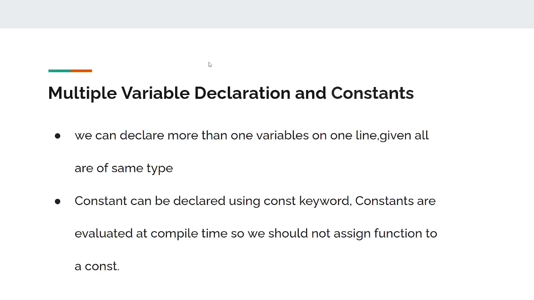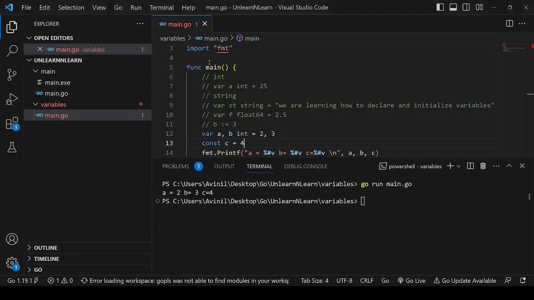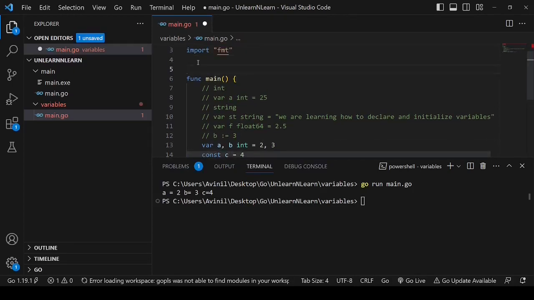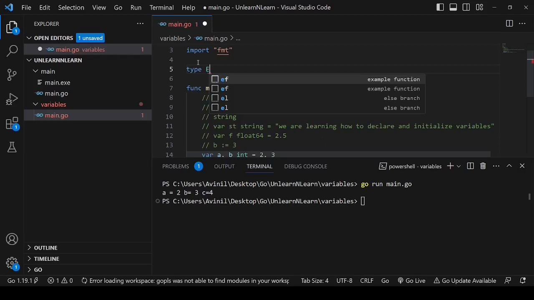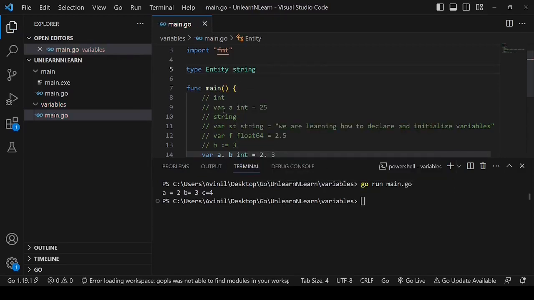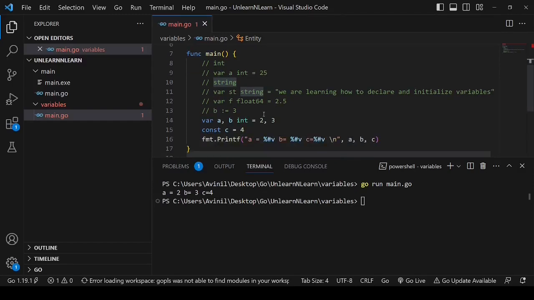See the next slide here. Using type to create custom variables, we can use the type keyword to create our custom variables. So let's see that now. Okay, so now I will create one type of my own. I want to call it entity of type string. Now we have declared one type named entity and its type is string.